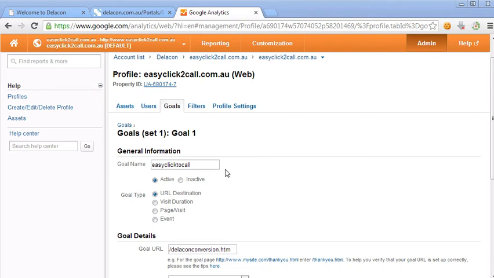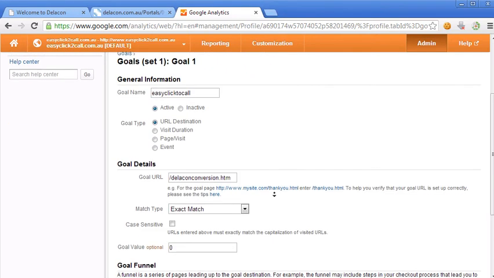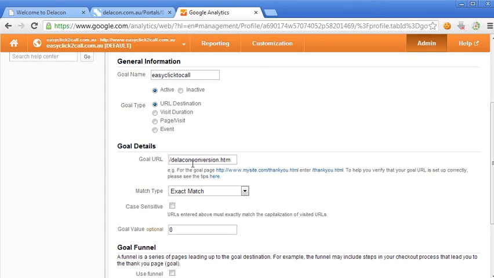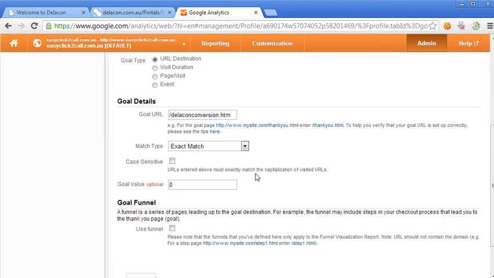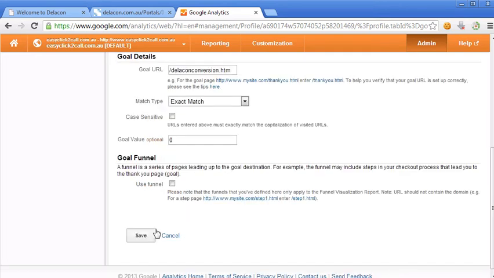For the goal name, you can enter anything. This is just used for you to identify your goal. Make sure that Active is selected in the radio button and that URL destination is selected. Under the goal URL, make sure you type delaconconversion.html with the /. It must be typed exactly as it is displayed here. For match type, select exact match. And for goal value, although it's optional, we've just input 0. Click Save to save your data.